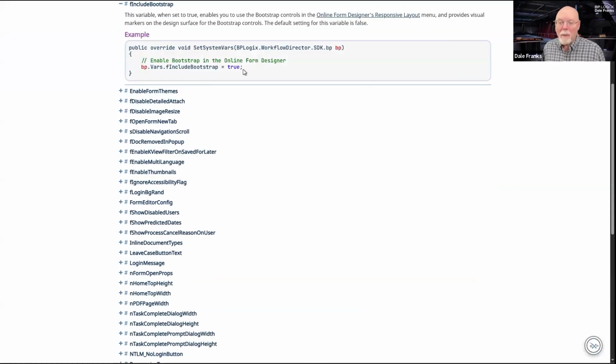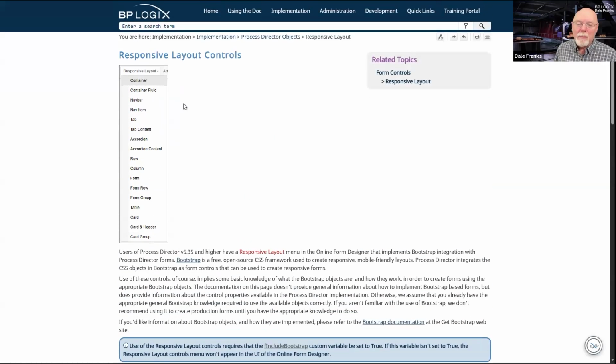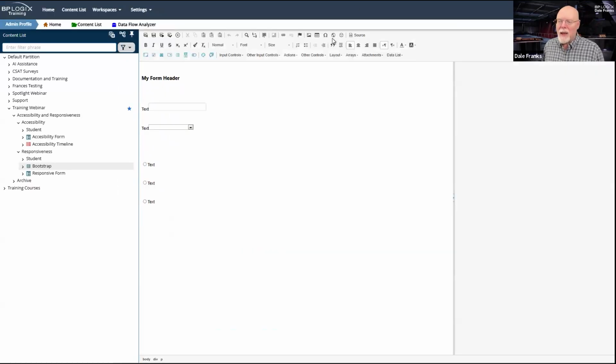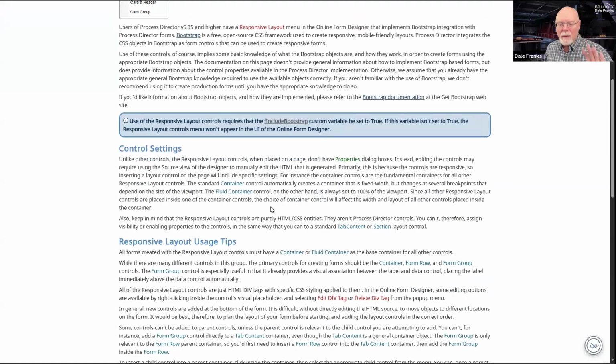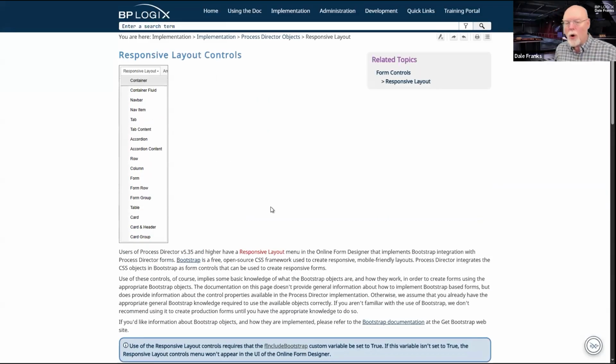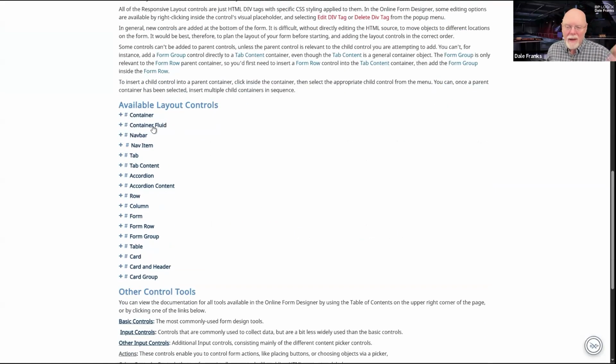And this custom variable must be set to true, or you will not even see the Bootstrap controls under responsive layout. So as you can see, I have layout, but I don't have responsive layout because I do not have f-include bootstrap set to true on this system at the moment. I usually do, but I turned it off for some reason. In any event, the Bootstrap controls are actually pure HTML layout controls. There is a specific way that you have to use them. Here are all the controls.